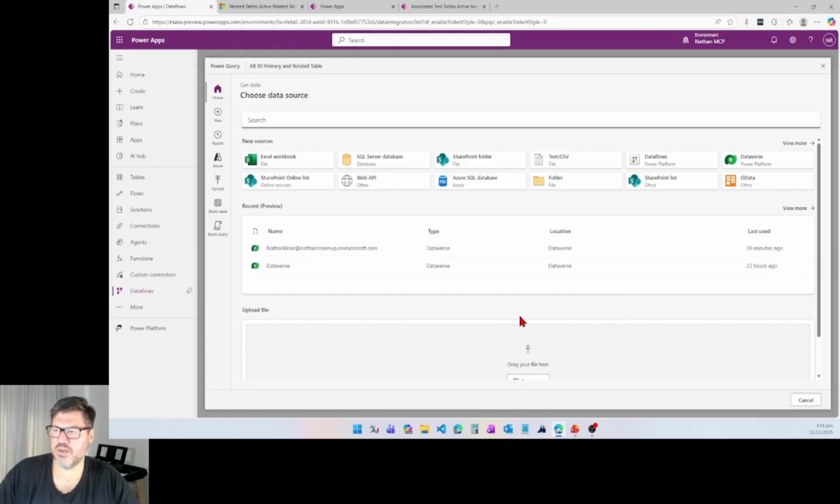All right, now we've got to choose our data source. And we're going to choose Dataverse. But you see, you've got lots of options: SharePoint, other data flows, SQL, Excel, lots and lots of options. I'm going to choose Dataverse.